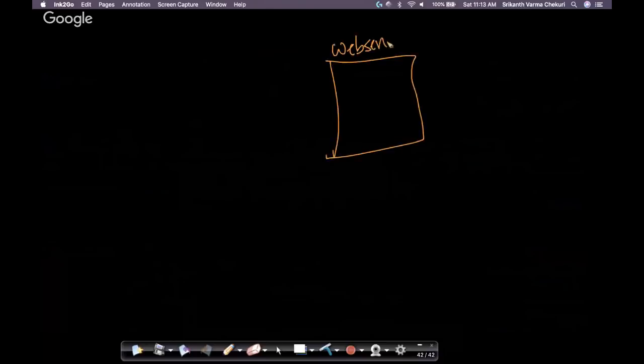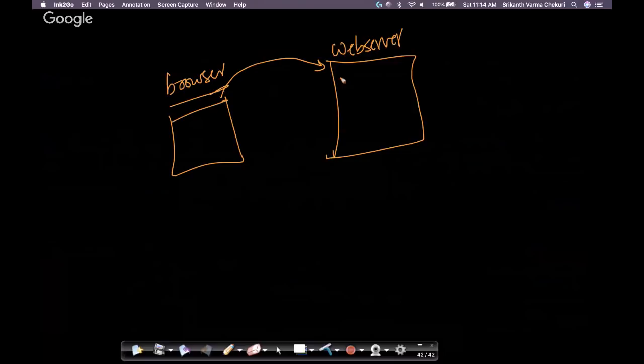This is my web server on which my whole web page is stored. Let's assume this is my browser. The moment I ask my browser to fetch a web page, what does it do? It brings in all the HTML and JavaScript needed, and it executes the JavaScript on my browser to render or display the whole page here.